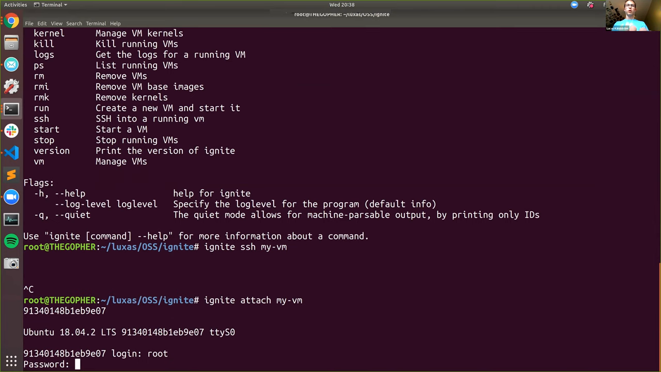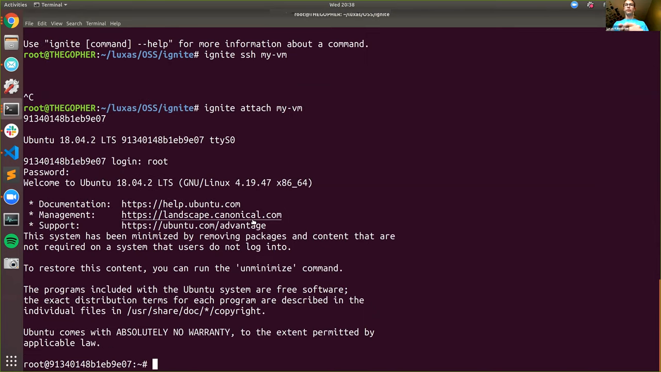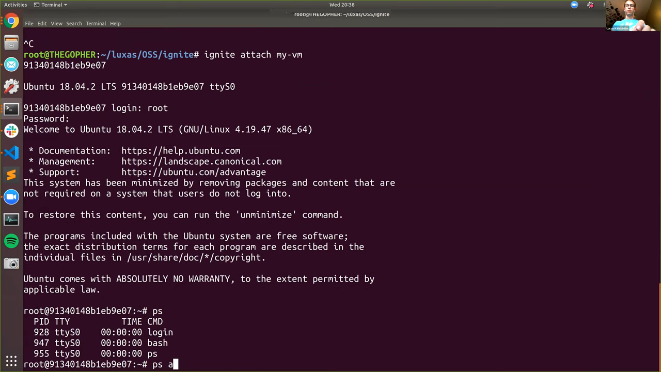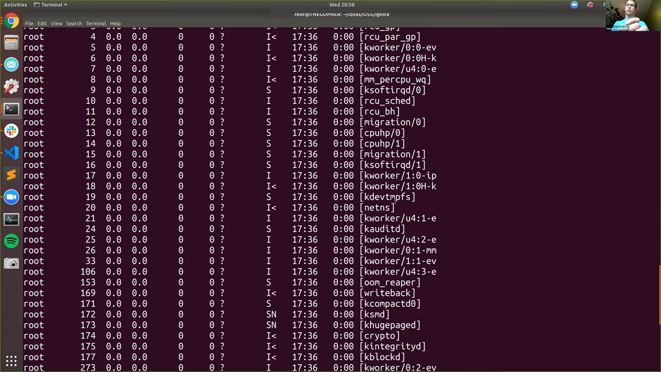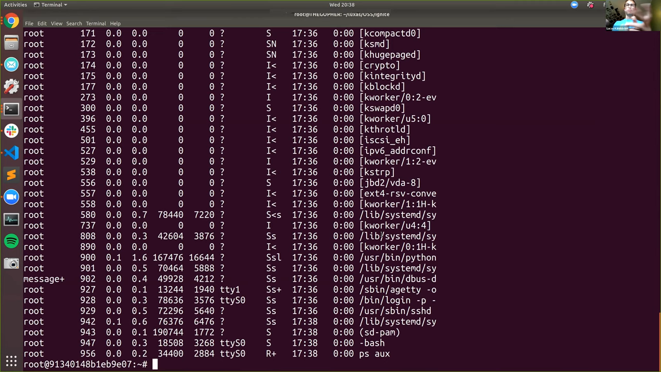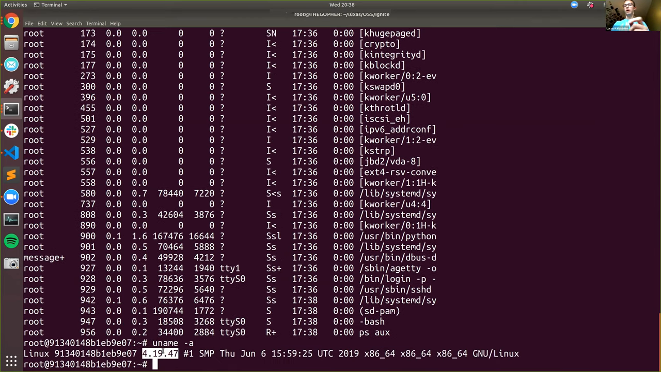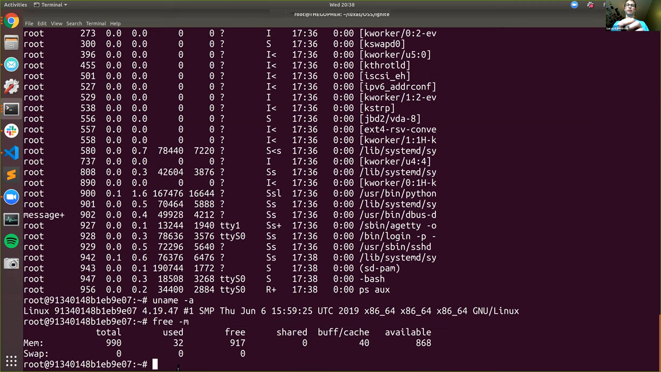Root, there we go. So inside of the virtual machine, I can check out what's running. There we go. So we have init, which is systemd in this case, and a couple of services. We can check the kernel. That's 4.19, exactly as we thought. We can check the free memory. That is 1 gigabyte, as we said.